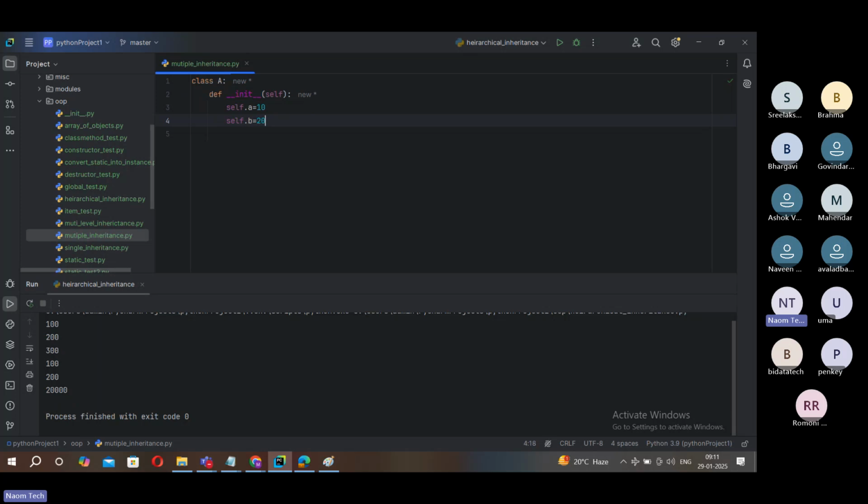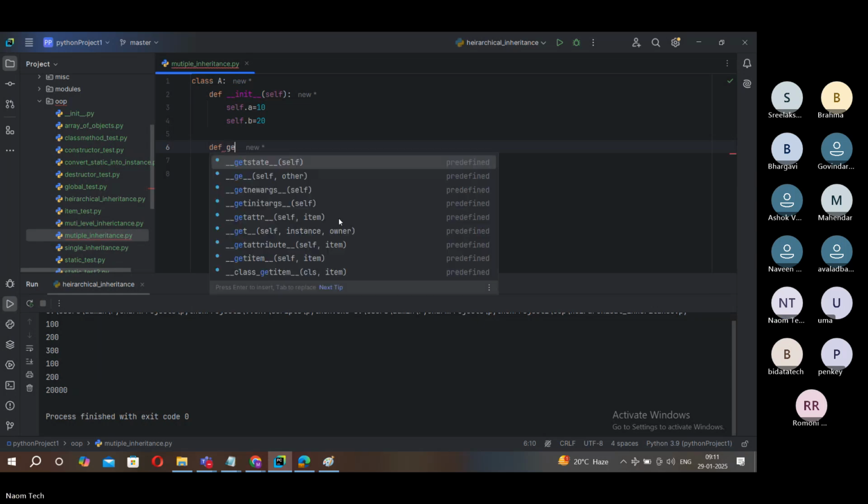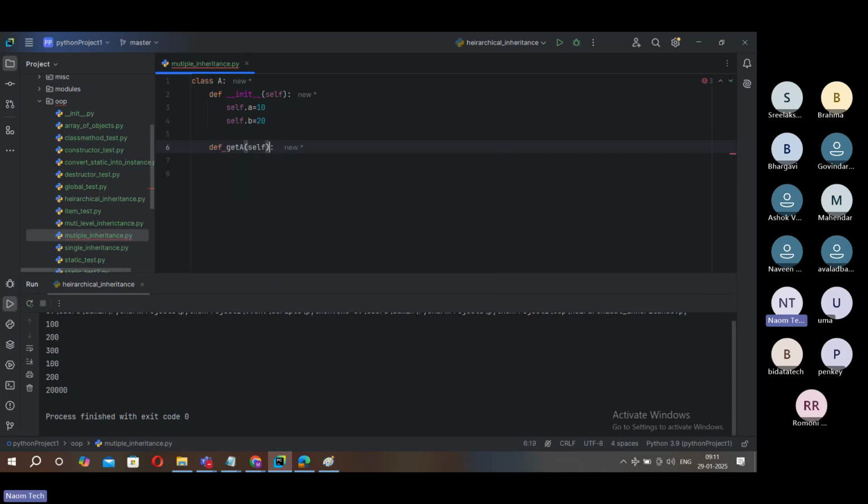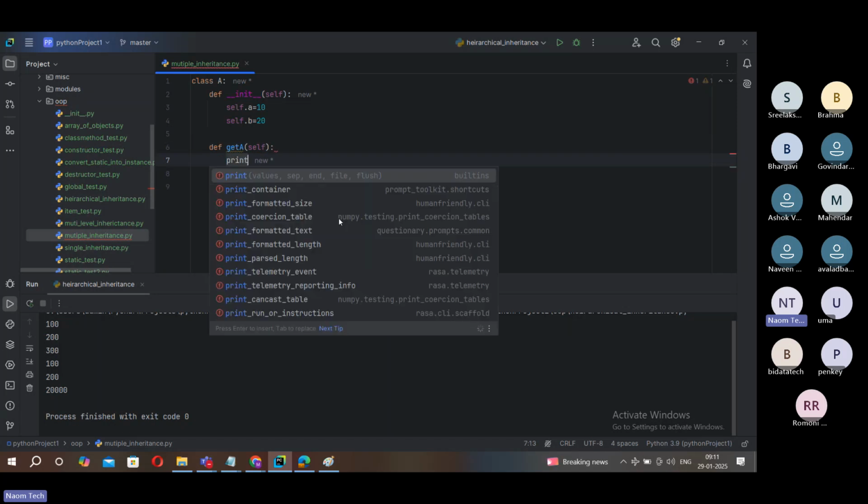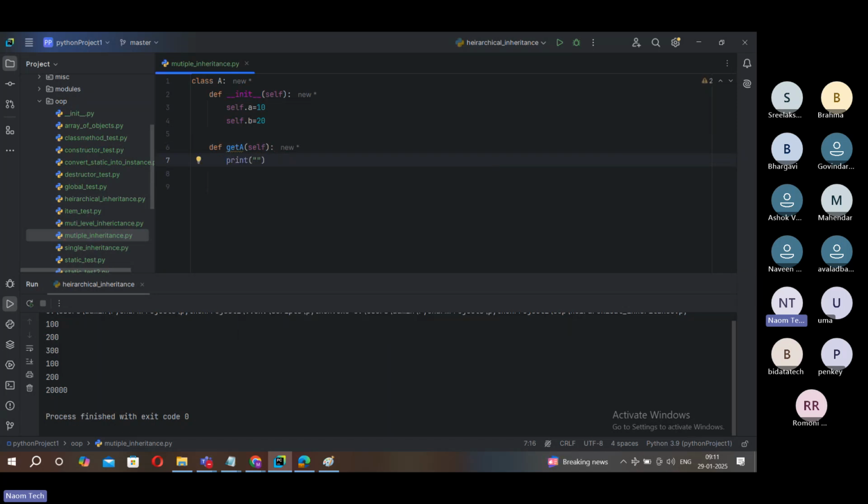Okay, let's create one more superclass. If you want, you can print those values as well, as we are already doing, right? So just say get a and print it. You can say the value of a is, and then put the curly bracket here, pass self.a, and use the f here. Now again, the value of b is self.b.